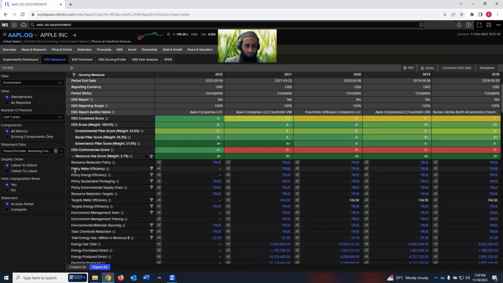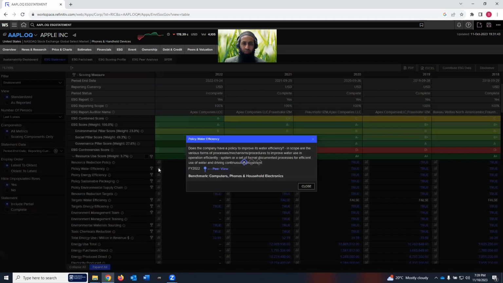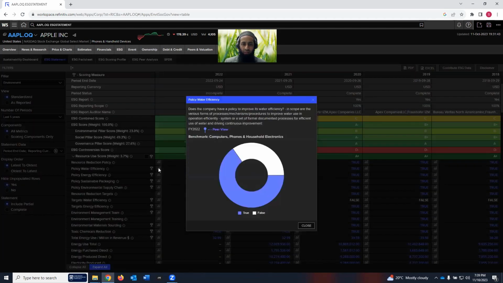I'm going to use this policy, water efficiency. I'm going to click on this bar graph, and once you click on that, you see the comparison. So basically, 65.28% of the companies have true, meaning they have this policy in this particular sector, whereas 34.72% of the companies in this industry, in the peers list, do not have this policy.